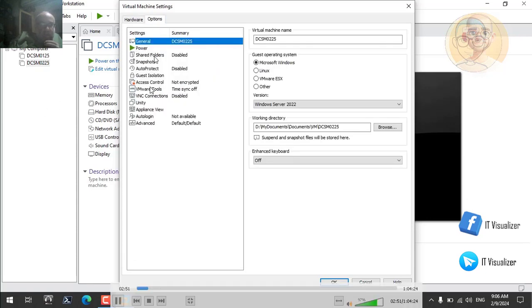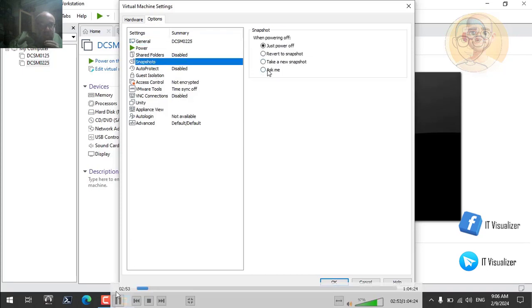Go to the options, go to the snapshots first. When you power off the machine, it should ask you if you need to take a snapshot, revert to a snapshot, or just power off. This is very, very useful to remind you to always take snapshots.